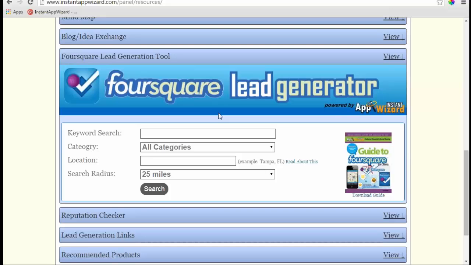This is a great lead generator. This shows you who's on Foursquare, who's not, who has claimed their place on Foursquare, and these are great customers to go out to.